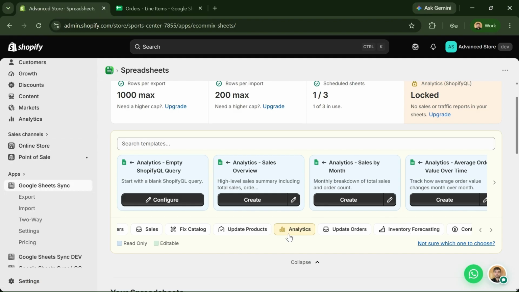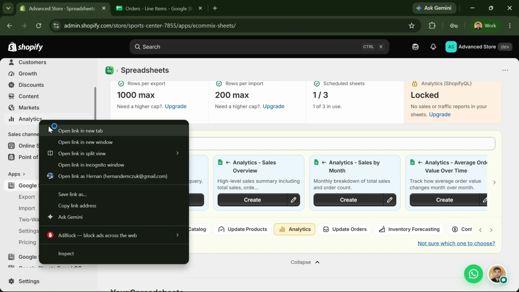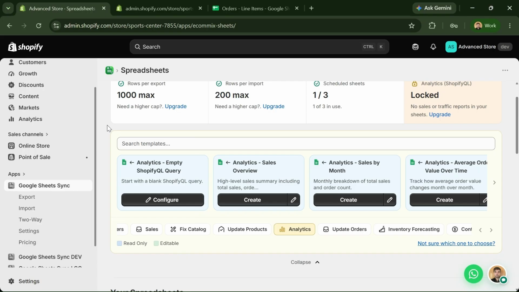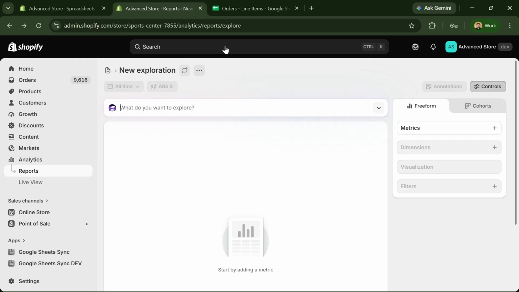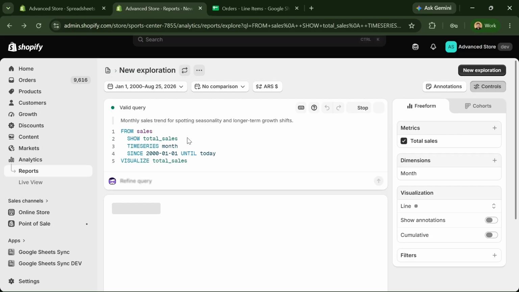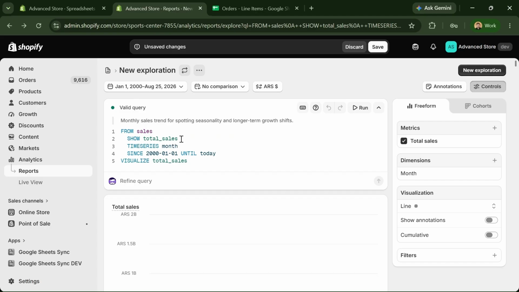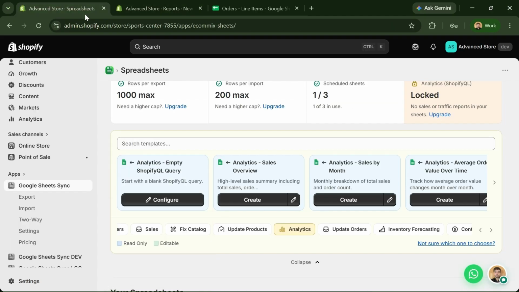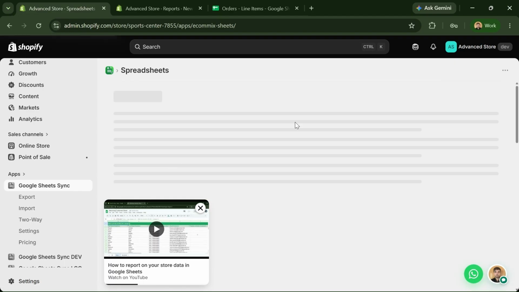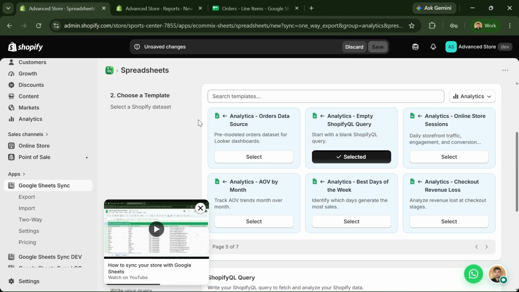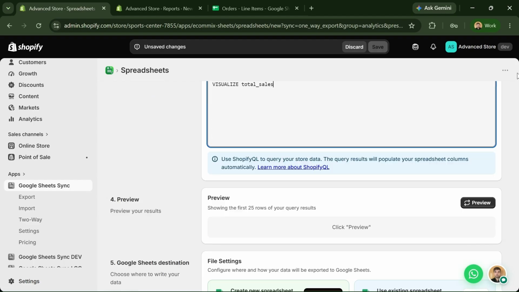Analytics, if you are familiar with the concept of analytics here in Shopify, this is basically where you can create new explorations of your data. We can ask sales by month, and it will generate a ShopifyQL query. That ShopifyQL query that it generates, you can copy it here. It takes some time, but you can copy it and then go to the empty ShopifyQL query. And this is a template where you can place any query you might want to test.